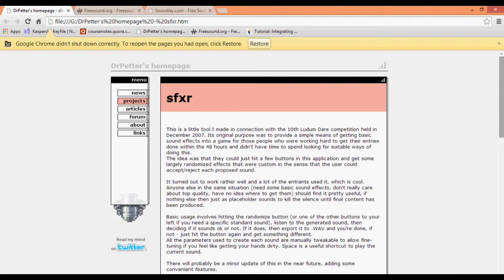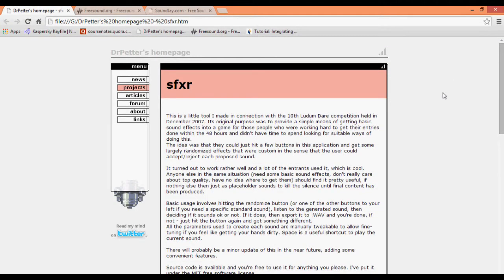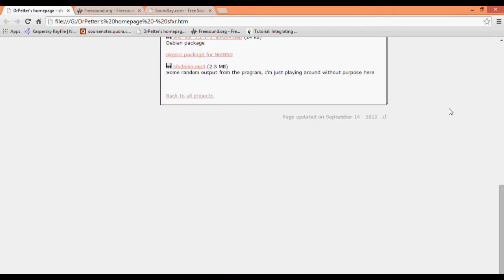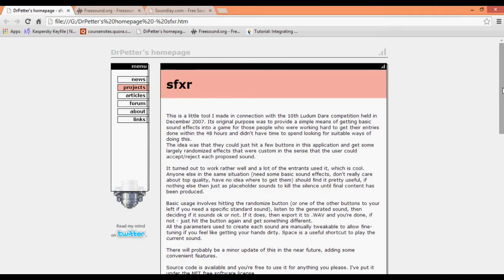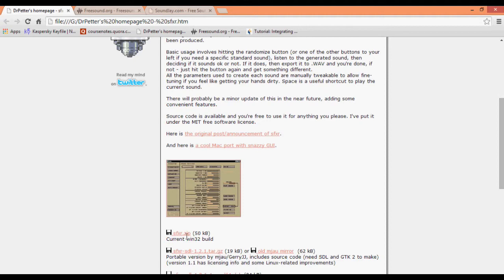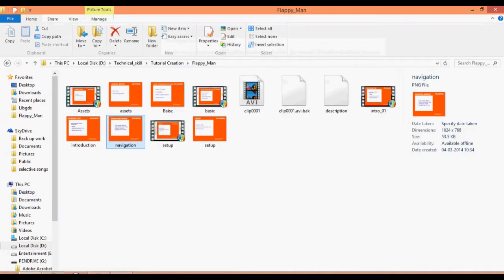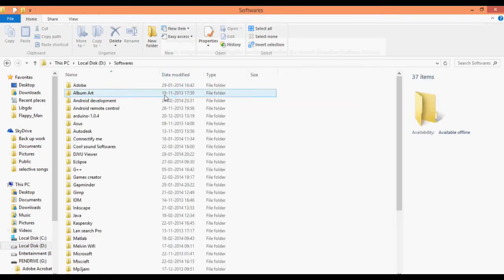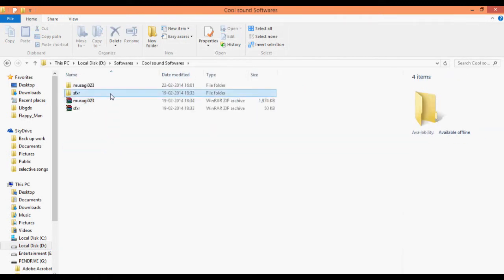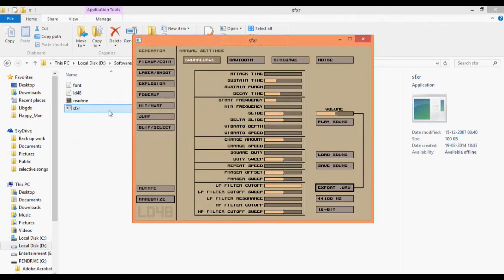Another one, and this is the most important one, is SFXR. It's a software, so I will be posting its link in the description as well. You can just download it from here, and I have downloaded it. Basically it can produce a lot of random sounds.